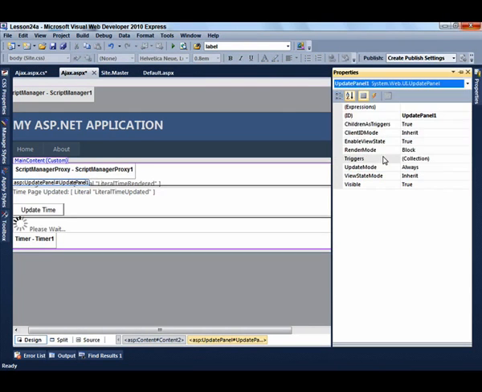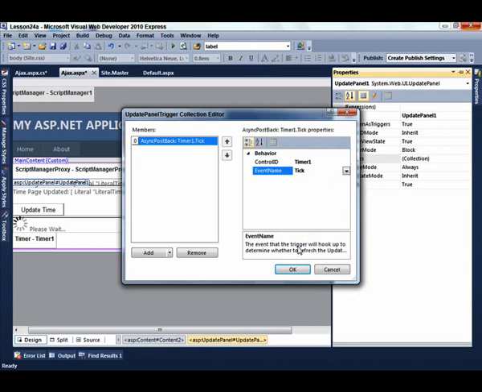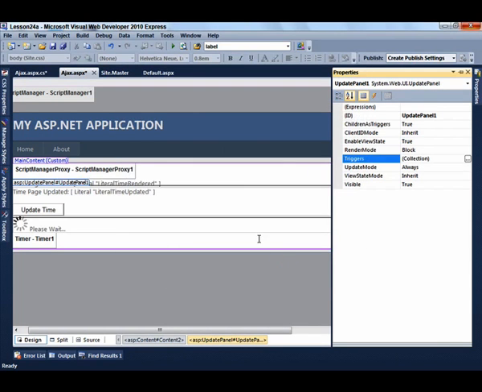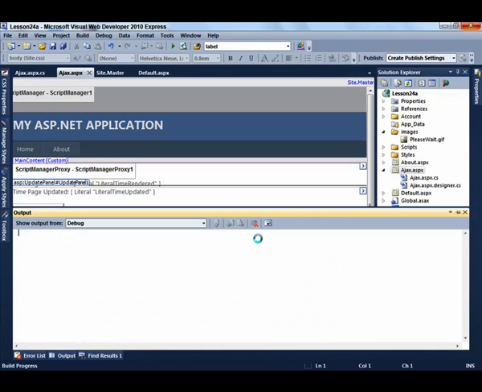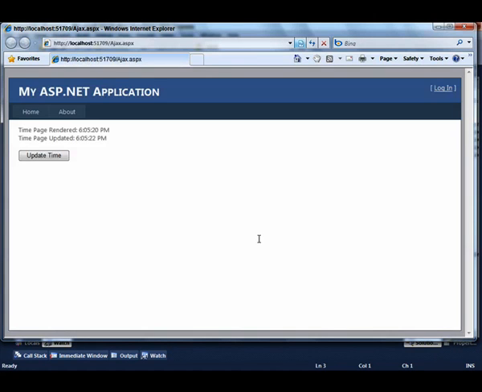And go to the collection of triggers. Add a new trigger. Control ID is going to be the timer, and the event is going to be the tick. So on each tick of the timer, it's going to update the update panel. Click F5 to run the application. And now you can see the time page updated is being updated every second automatically, and there's no flicker.